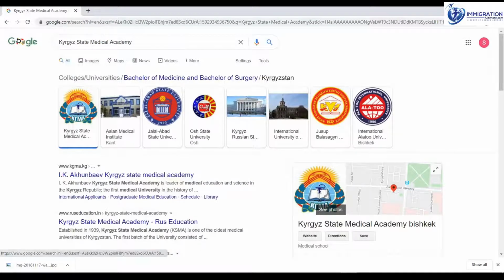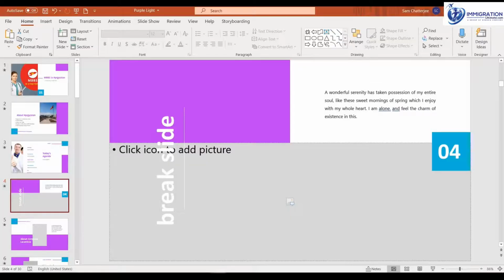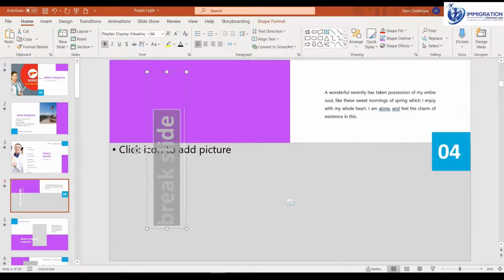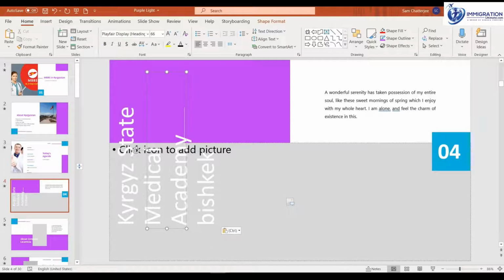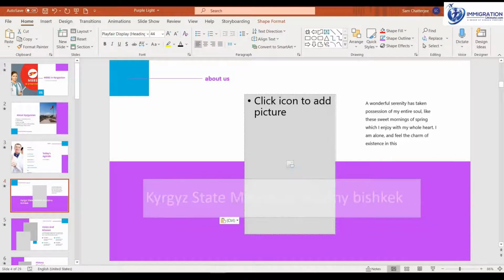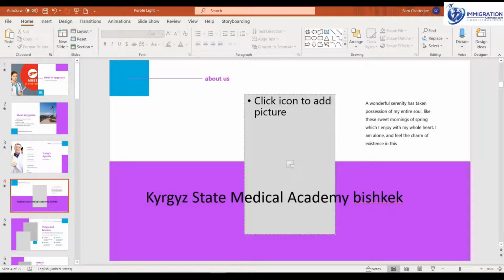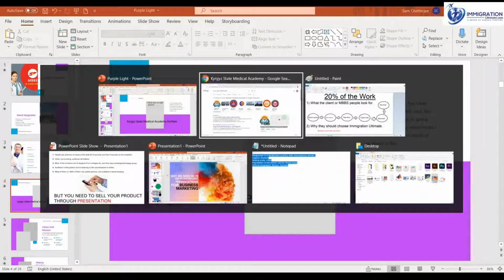Doesn't matter. So we take the Kyrgyz State Medical Academy, Bishkek. So we write here. This slide is not so much helpful, so we delete this slide. We take the next slide and put it up in here. Kyrgyz State Medical Academy, Bishkek, and let it be in a single. Yeah, that is perfectly fine. Highlight it with the black. Yeah, perfect.